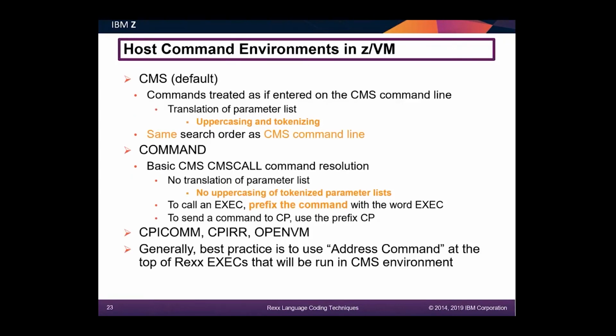But now let's look at ZVM. So in ZVM, there are several host command environments. There's really only two that are primarily used, though. And the first one is CMS, and that is the default. And what that means is if you issue or have any kind of statement in Rexx that Rexx itself does not understand as part of its syntax, then it assumes it's an external command. And by default, in ZVM, it will issue it in the CMS environment.